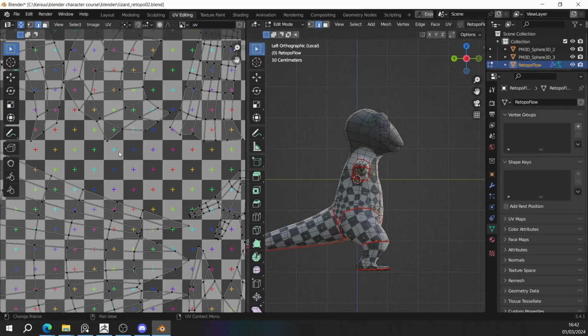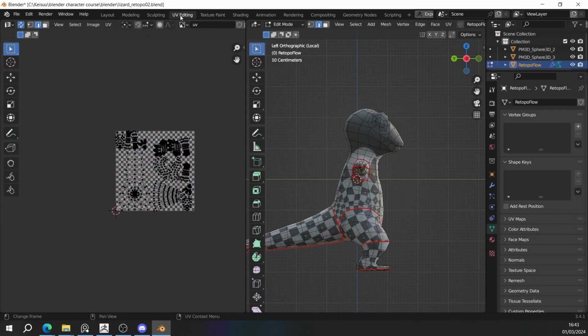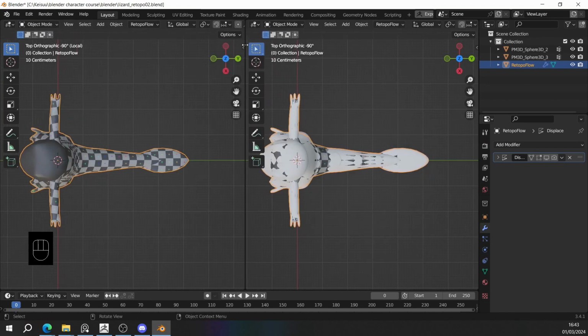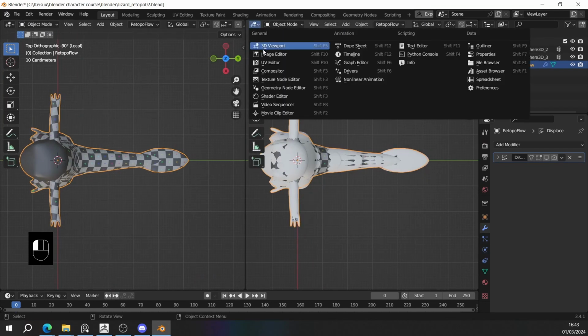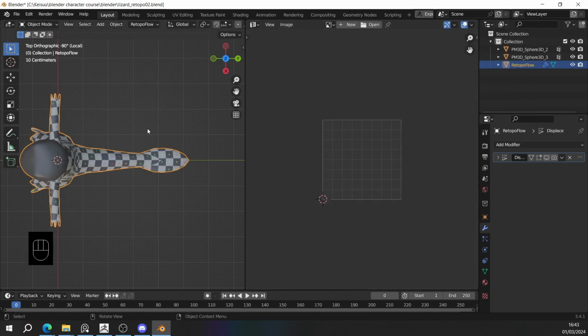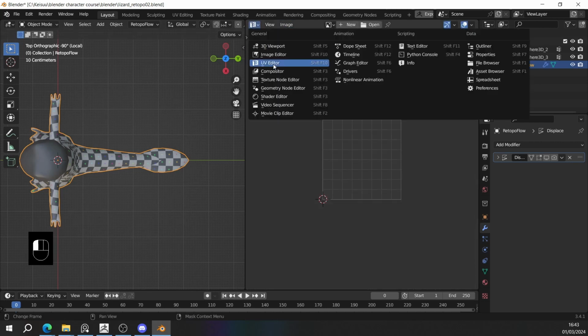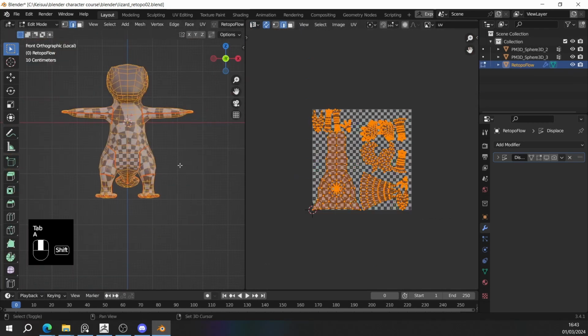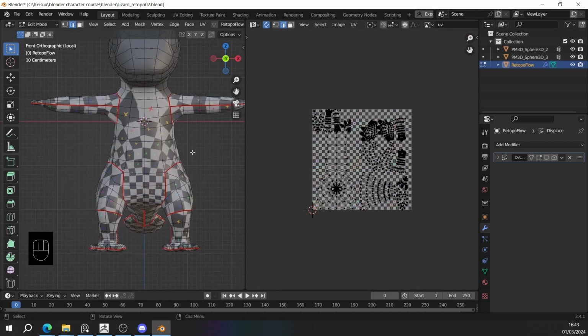And now we can also check in the UV editing mode, or we can even customize our layout by choosing the UV. Let's pause this one. UV.